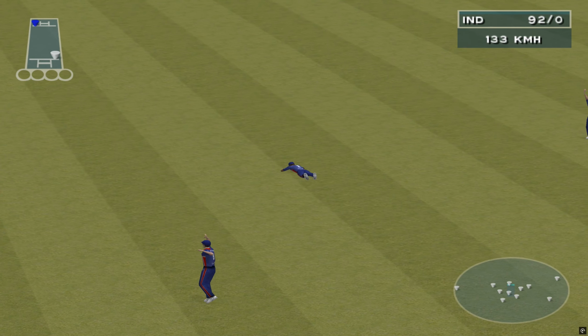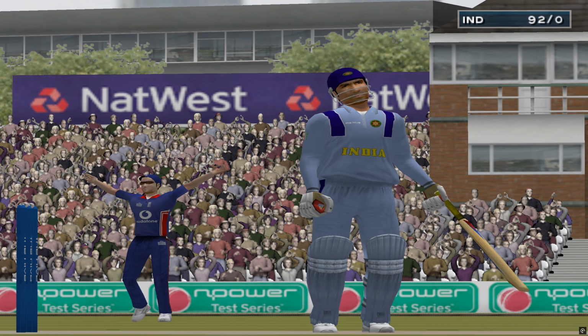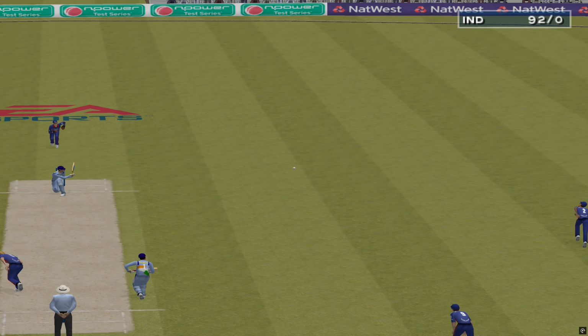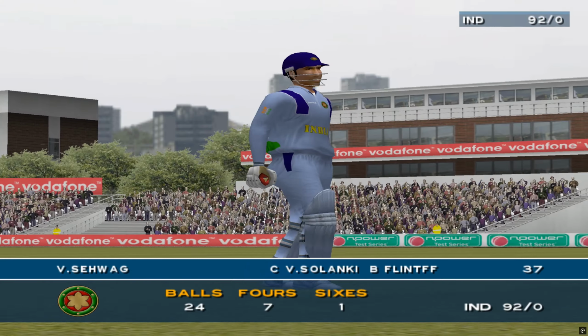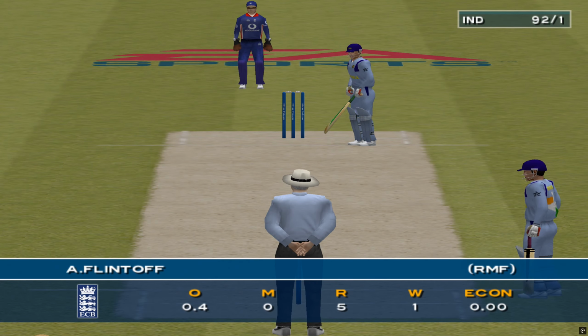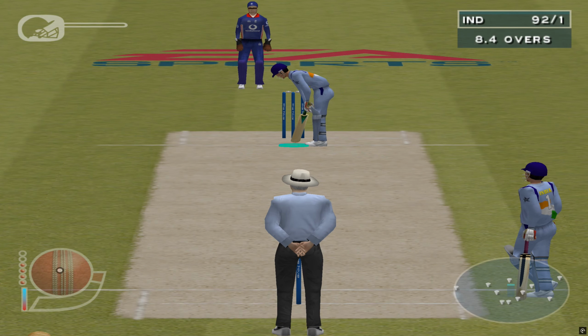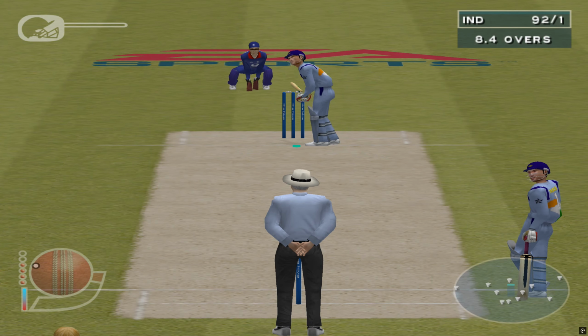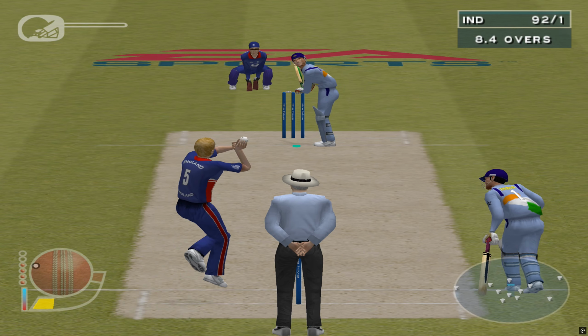Safely taken by Solanki. Very safely taken. Soft hands, that's what's important. Flintoff gets his first wicket. This was the end of the innings for Sehwag. Sehwag is finally out for 37. He looked in good form out there. He'll be disappointed that he didn't get a bigger score.